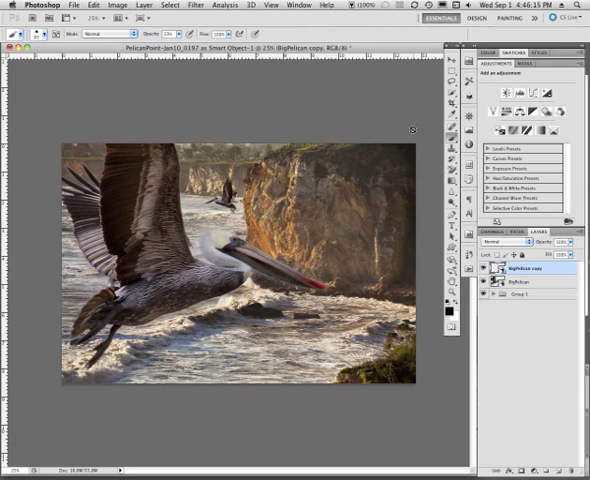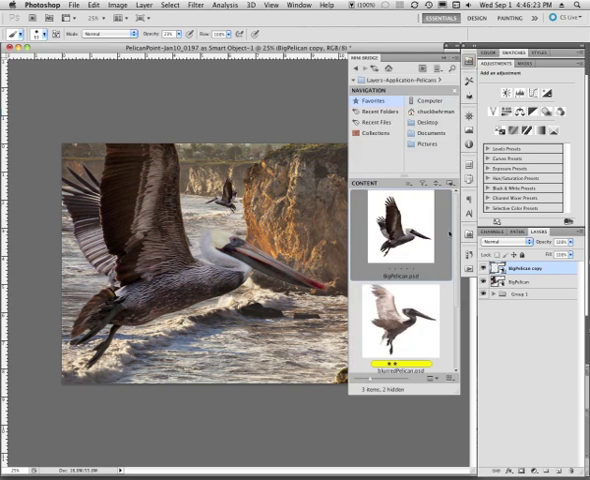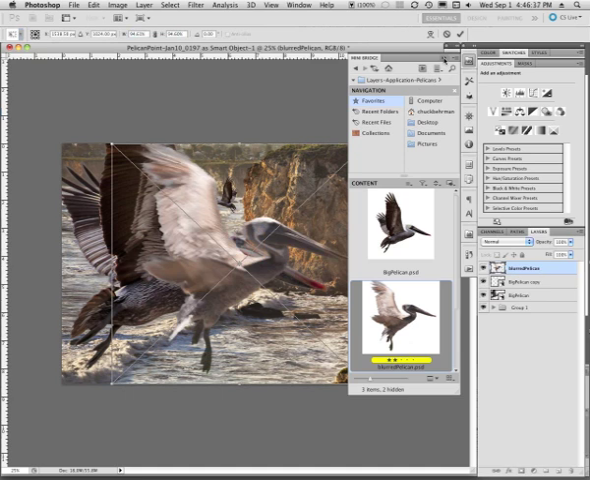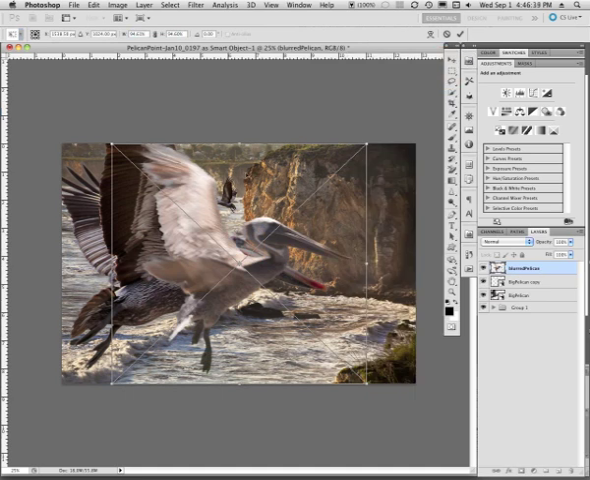And the way I'm going to do that, since I'm using CS5, let's use one of the CS5 techniques here. I'm going to go to the mini bridge. Of course, if you're not using CS5, you just go to the bridge and you place the pelican in. But in CS5, all I have to do is grab this blurred pelican and just drag it in, and it automatically comes in as a smart object. So now we'll close this.